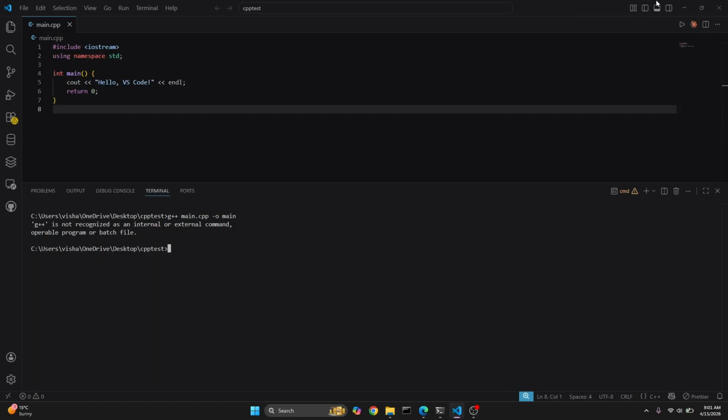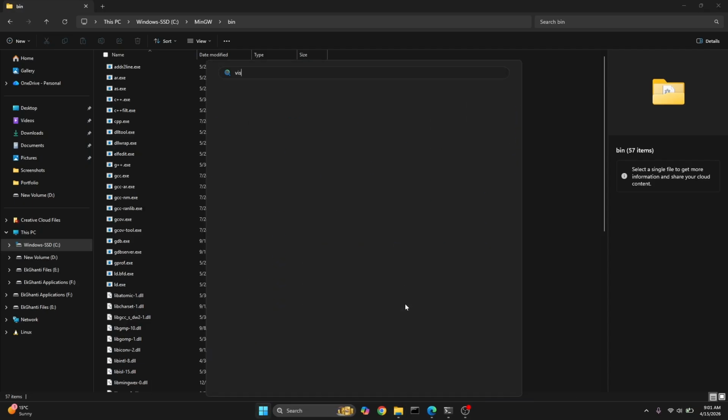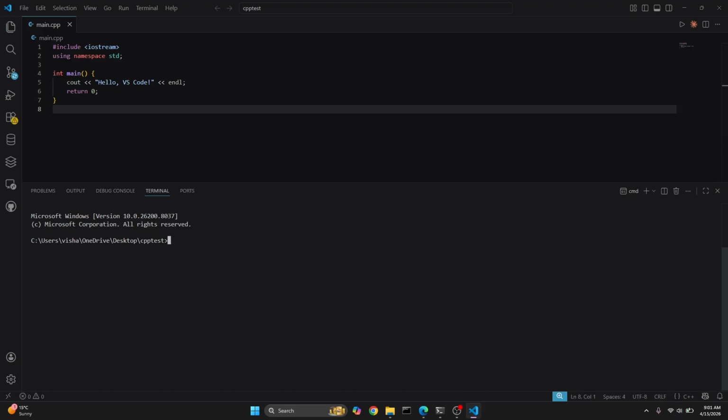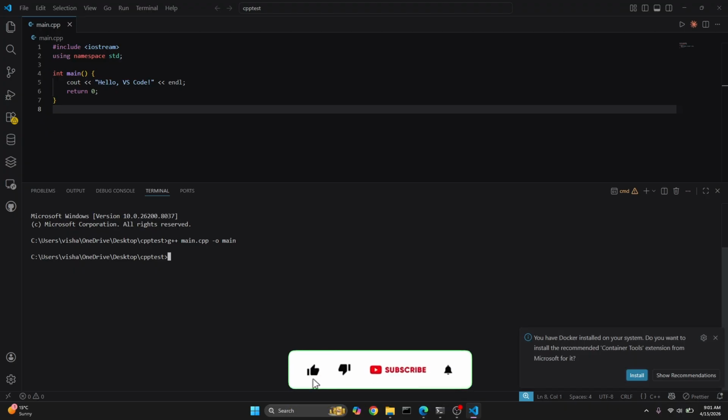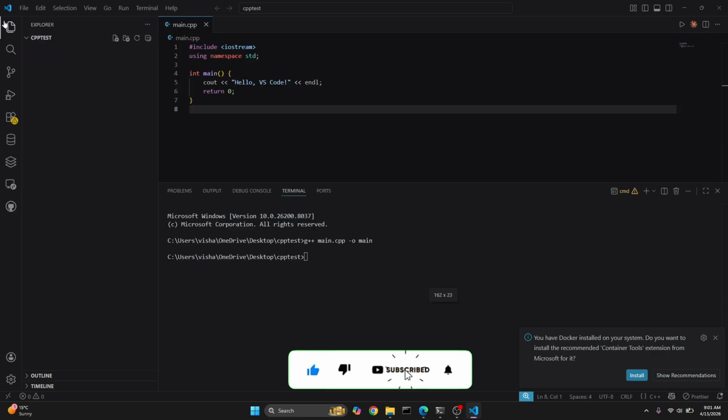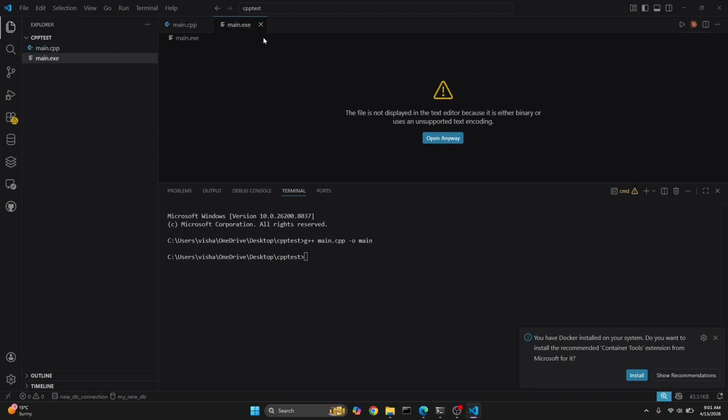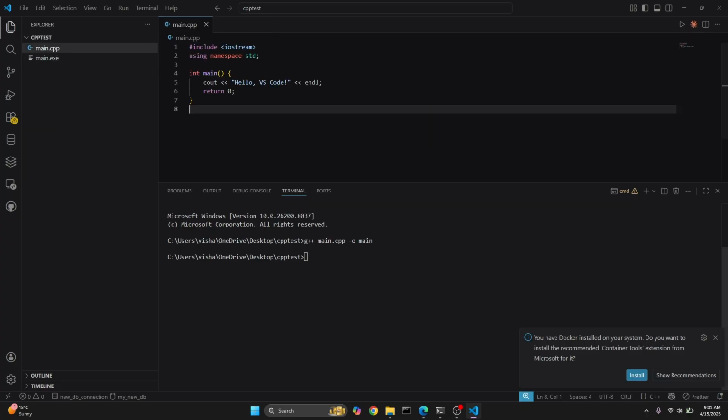Now, you just need to restart your Visual Studio Code, and let's run this again. g++ main.cpp -o and then main. Hit enter, and this time, as you can see, the code has successfully executed. The command has successfully executed, and if you check here, main.exe is also there, and if you just double click on it, open here, if you run this, you will see this output.